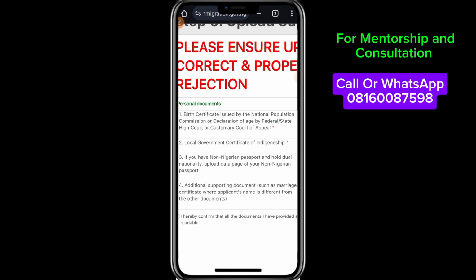So the second one is your local government certificate of indigeneship, which is also called your local government, your state of origin, right? Then the third one is if you are non-Nigerian.